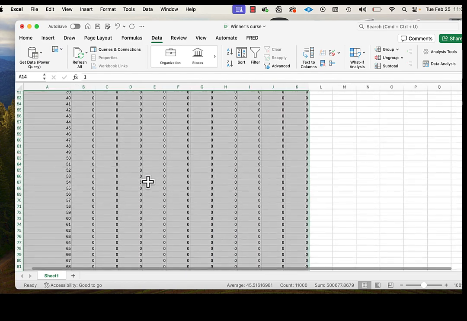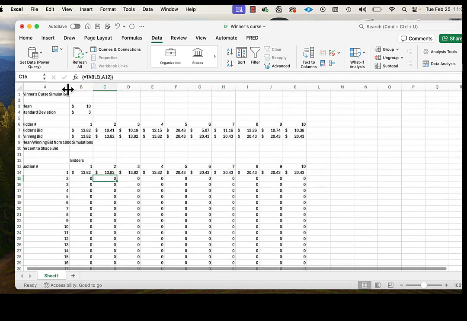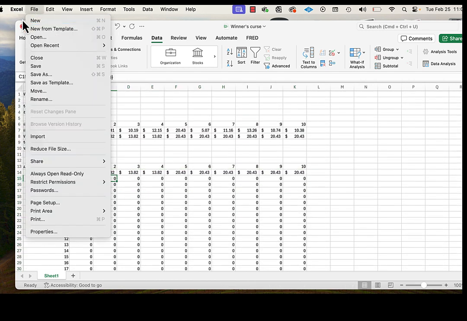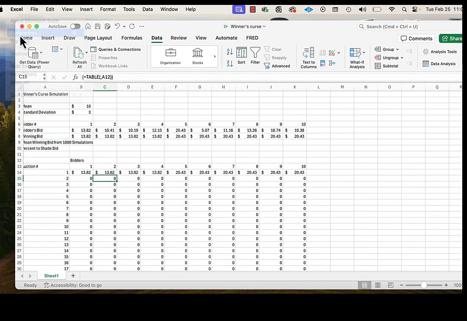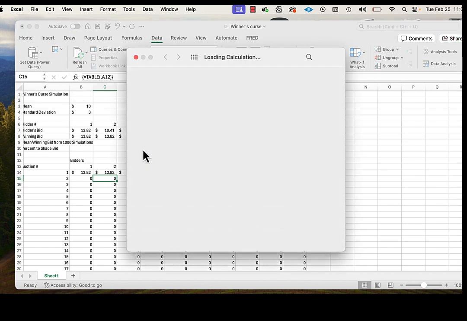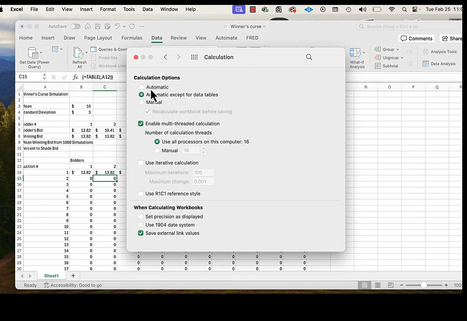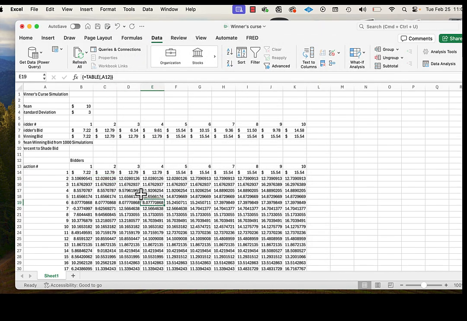And, oh, I know why it's not working. I had set up here, Excel preferences, calculation, automatic except for data tables. Let me uncheck that. Okay, so it calculates that.